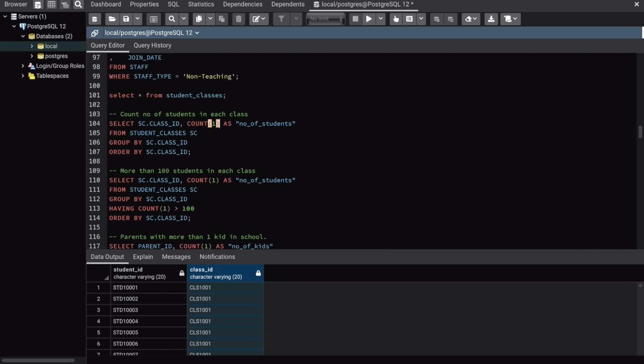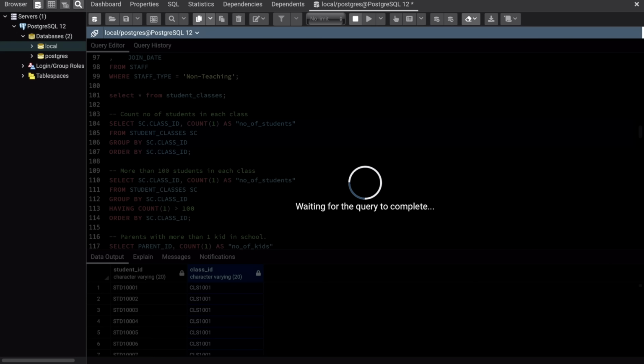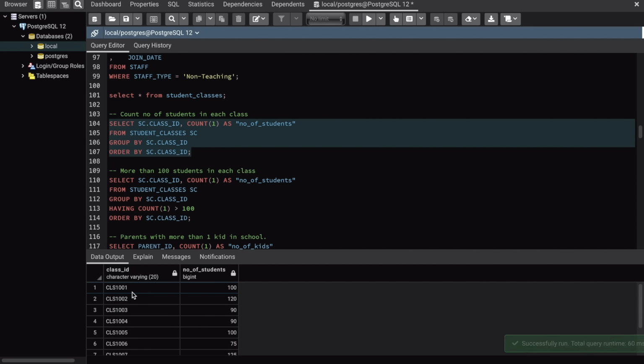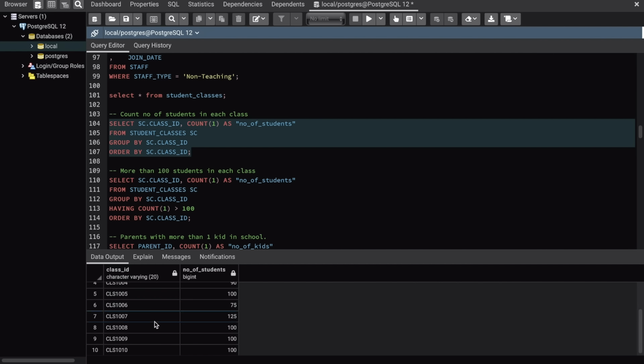For this count of 1, I can specify any number here. It does not have to be 1. But just to be more meaningful, I'm specifying it as 1, and I'm giving an alias to this column as number of students, and I'm doing an order by, so I'm sorting the final result based on the class ID. When I execute this, you can see this is my total data. It says class 1 has 100 students, class 2 has 120 students, class 3 has 90 students, and so on. So this is how group by works.